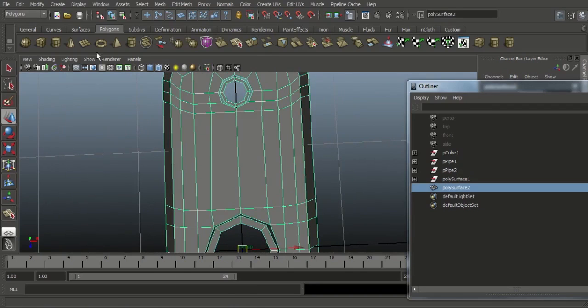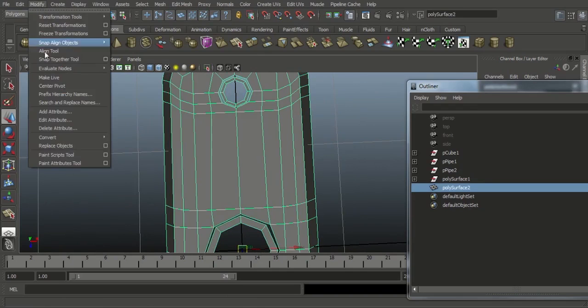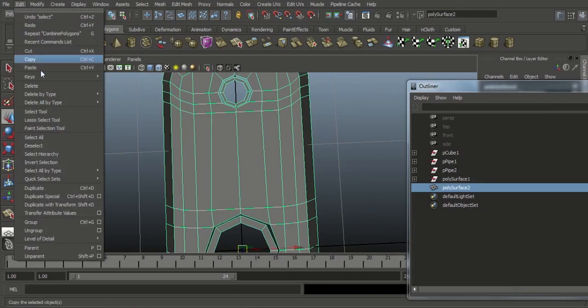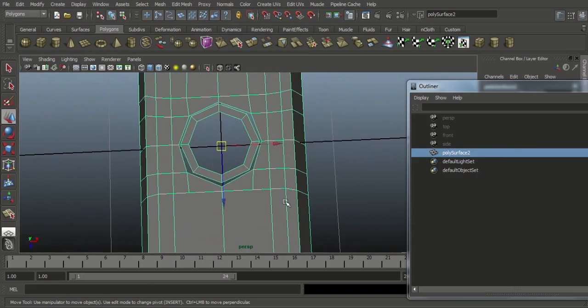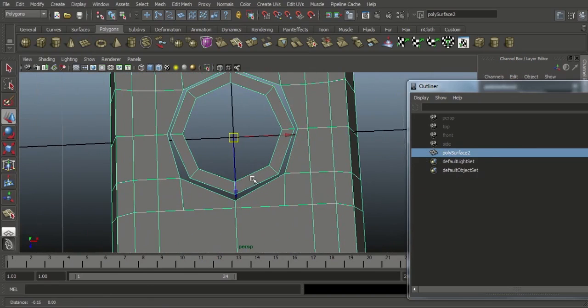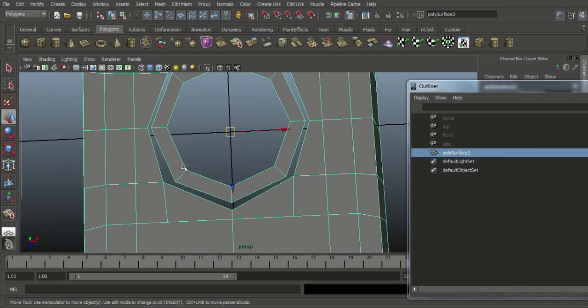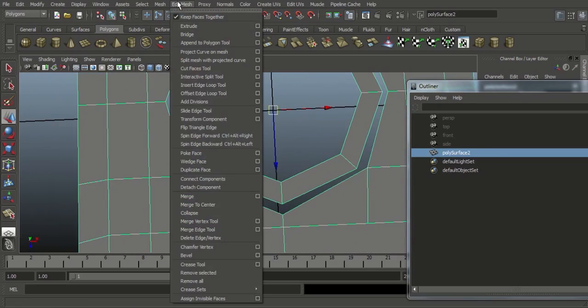So go to modify, edit, delete by type, history. We want to delete the history, so that means all the groups will be cleared. So we want to connect these gaps here. So go to edit mesh and choose merge vertex tool.